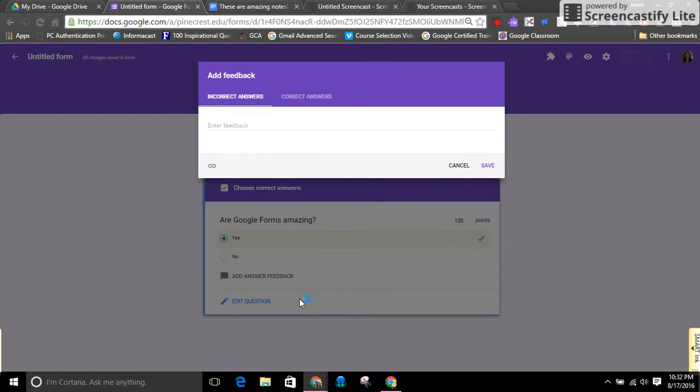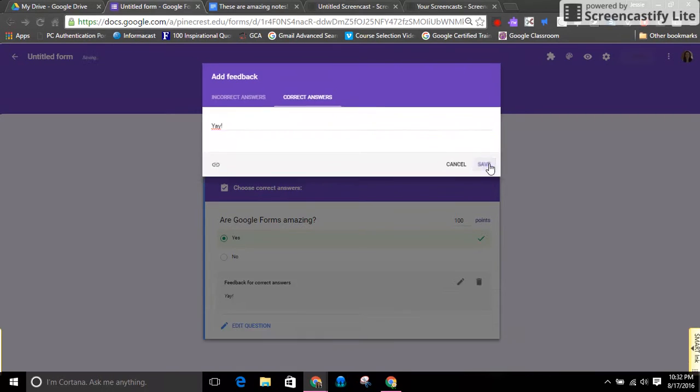So when I select Add Answer Feedback, I can provide feedback for incorrect and correct answers, including a link possibly to resources a student might want to review if they missed a question. I can also provide positive feedback for correct answers as well. Don't forget to press Save.